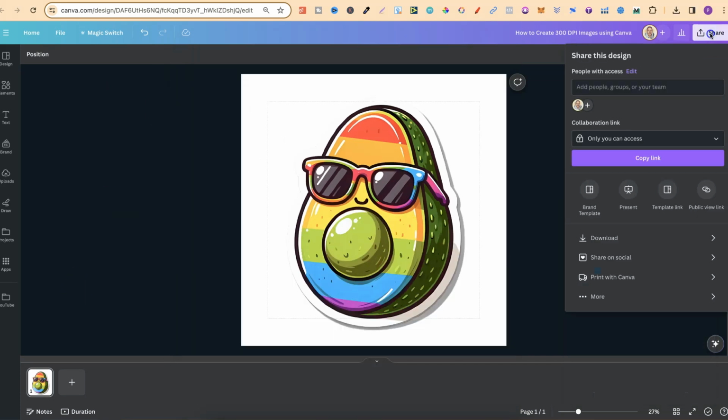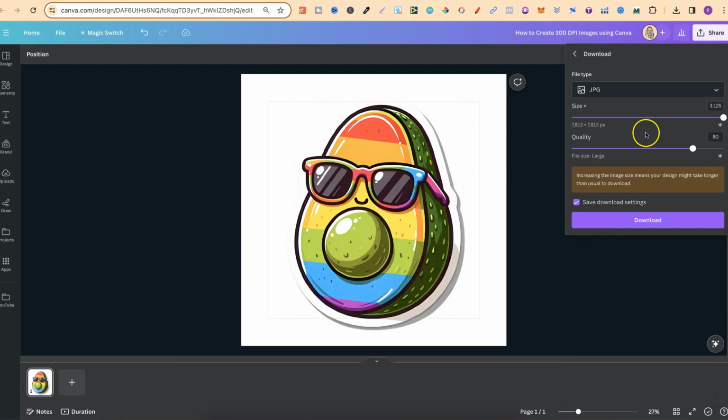Now, I really wish that when we go to download over here, there was just a little section where we could type in the DPI that we want. So if Canva, if you're listening, please make this feature.